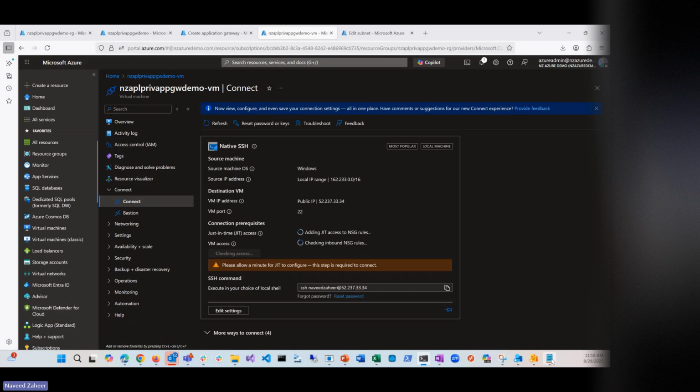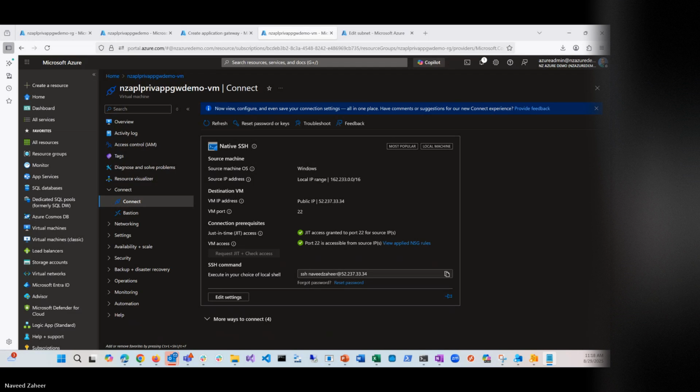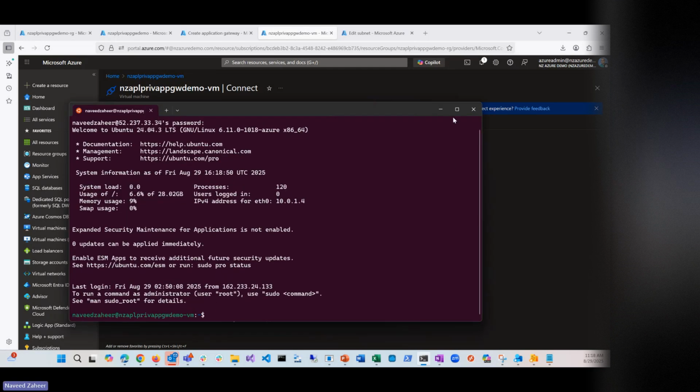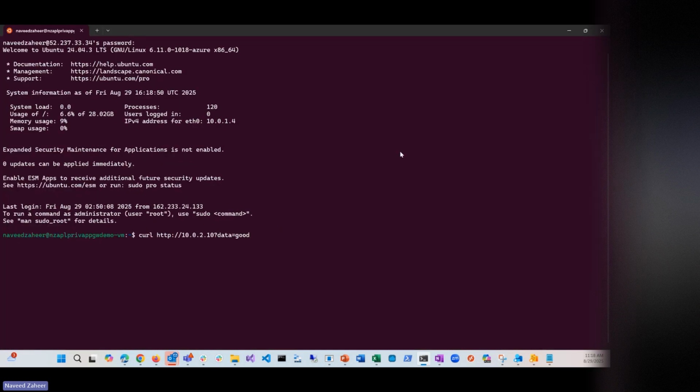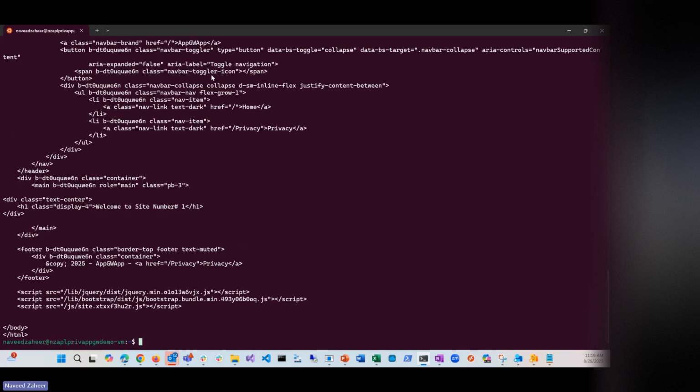So I'm going to sign in. Okay. So let me just bring it here. So this is my Linux sign in. And what I'm going to do is query the web. This, by the way, is 10.0.2.10. It's the private front end of the gateway. And just take a look here.